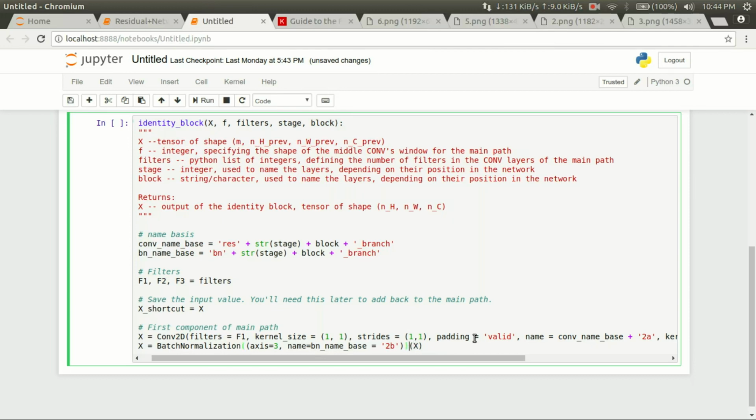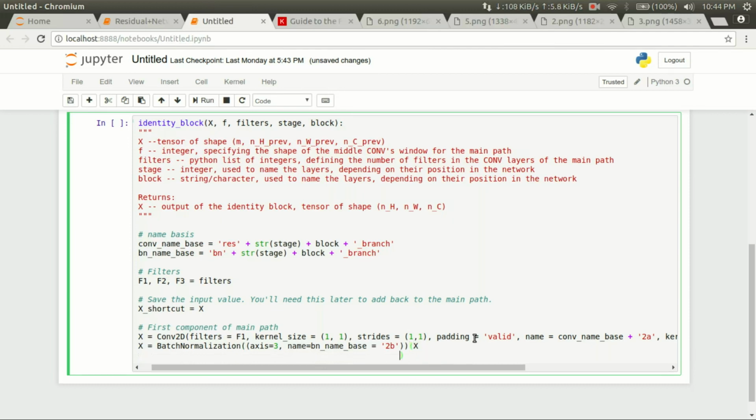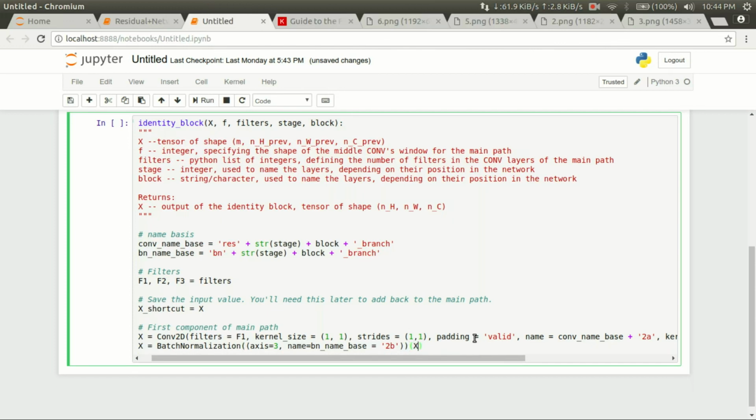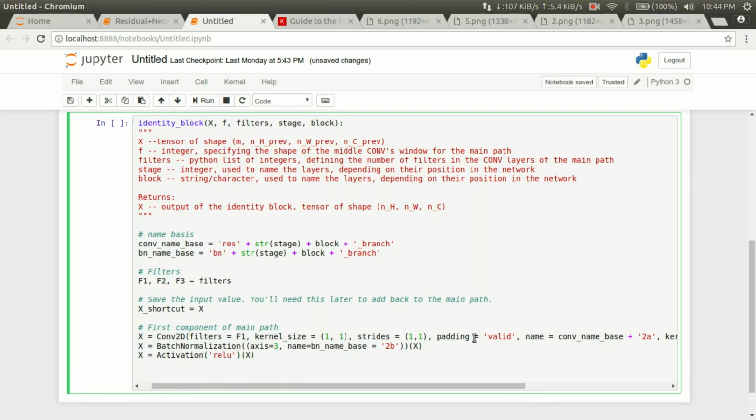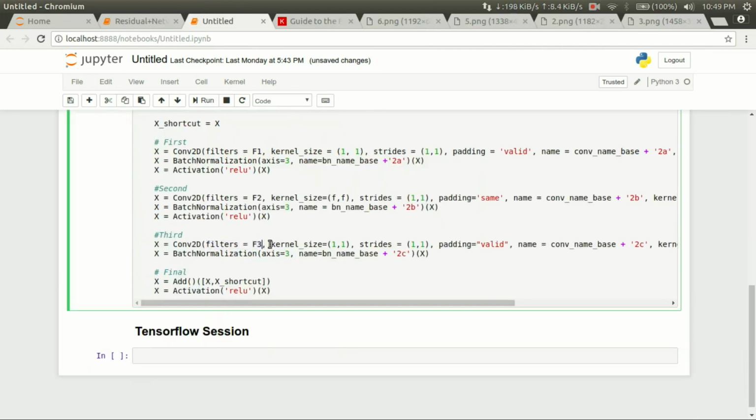And then we specify the kernel initializer. After that we are going to use batch normalization, and we'll set axis equal to 3. We'll specify the name, and afterwards we are going to use the activation function, which is ReLU in this case. And now we'll come to the third component of the main path.